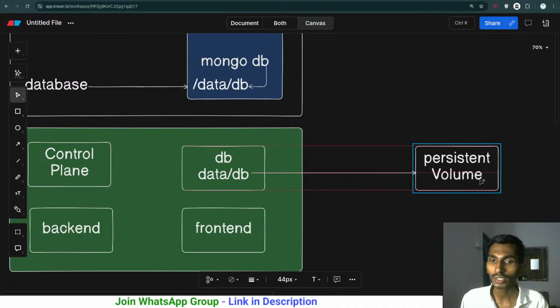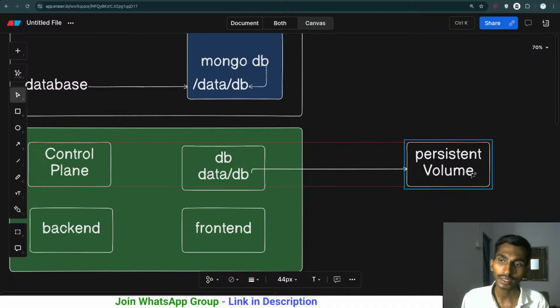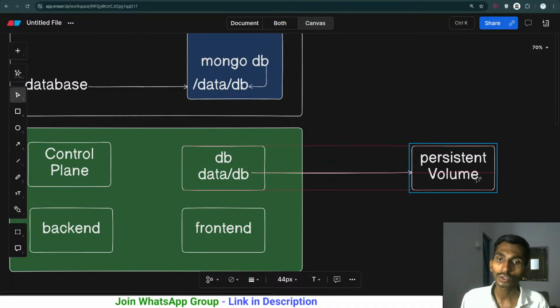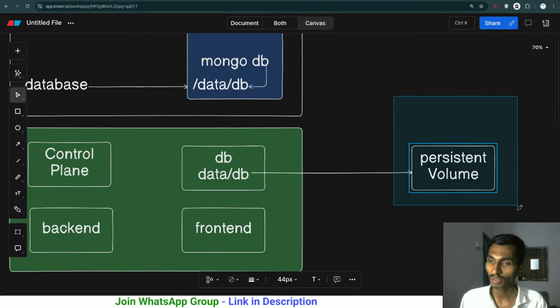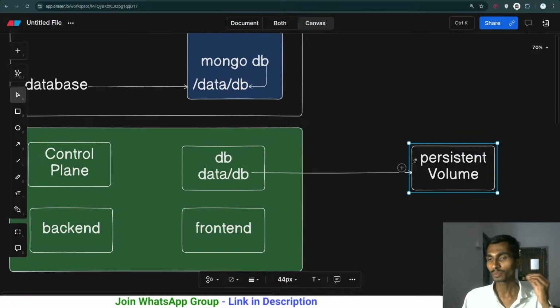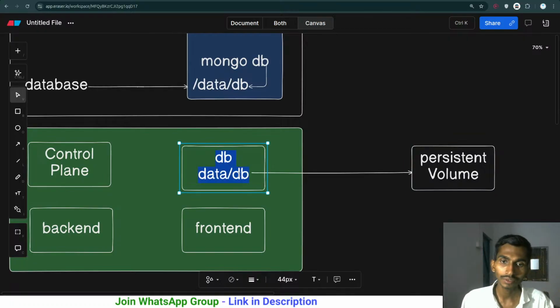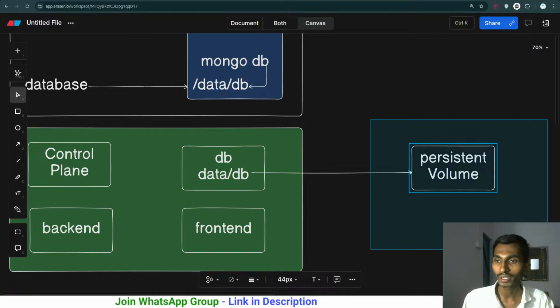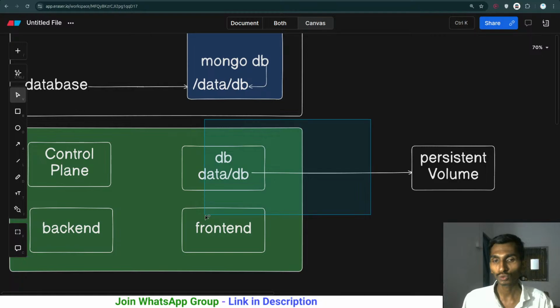Suppose this is the one. This can be inside a machine, or inside a virtual machine. Suppose you created a virtual machine, and over there you just save this. Ultimately, whenever you store some data in the DB, that gets stored in the volume as well. And whenever it crashes, you will get the data from the volume back to the MongoDB.